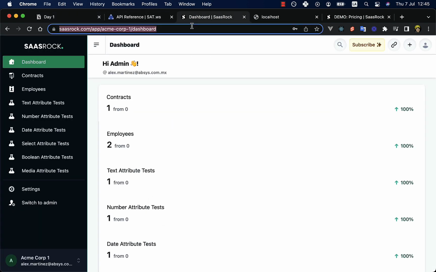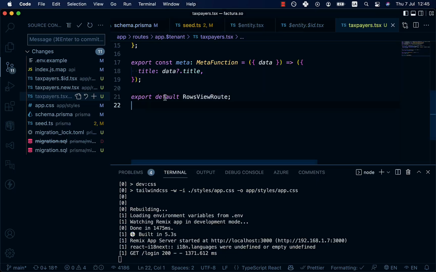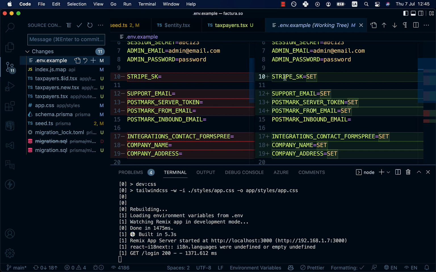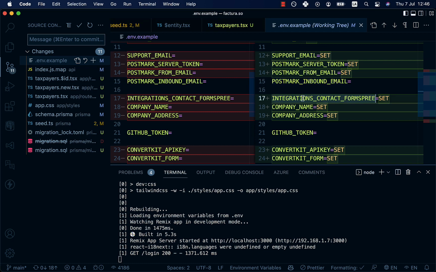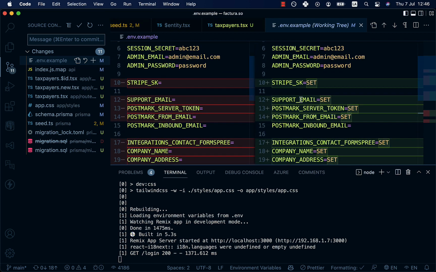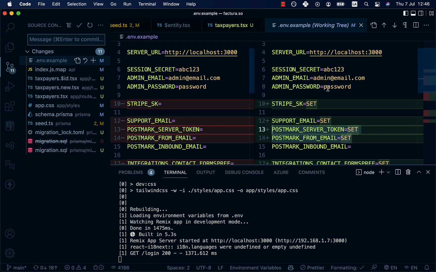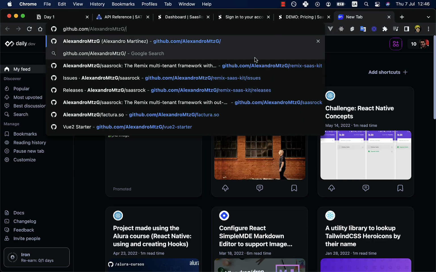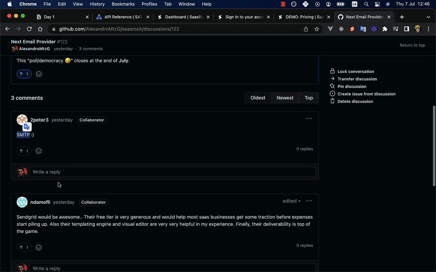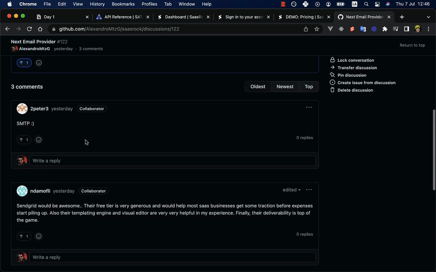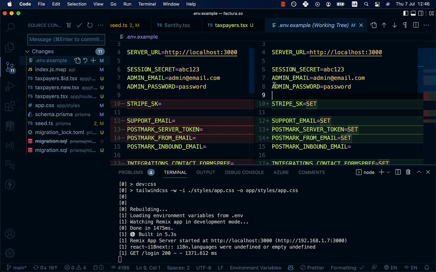Let's run the application. Oh, by the way, you also need to set certain environment variables at this point. For example, the Stripe secret key, your support email, your Postmark server token, your Postmark from email, and this inbound email variable, which is also optional. So the required ones are Stripe and Postmark to send forgot password emails, welcome emails, and so on. Next month I'll implement whichever comes first on this discussion: SMTP, SendGrid, Postmark. The most voted by the end of July, I will implement next month.